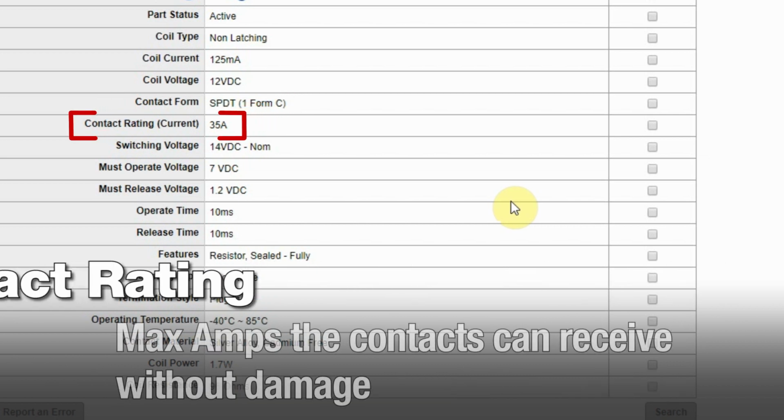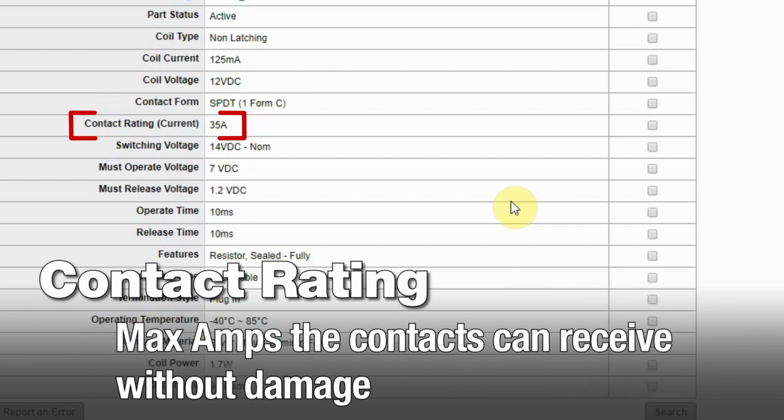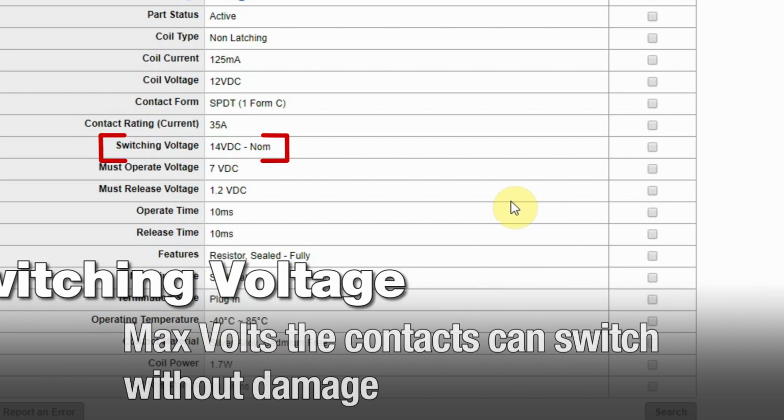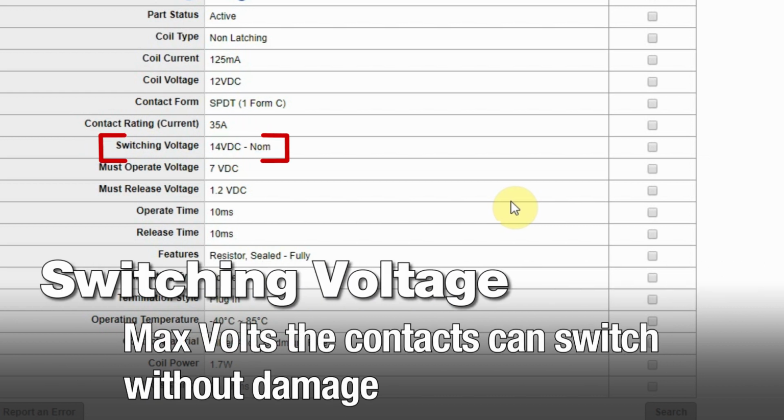The contact rating is the maximum amperage the contacts can carry. Loads under this amperage are acceptable. Switching voltage is the maximum voltage the contacts can switch. Relays will often have both a DC and AC rating.